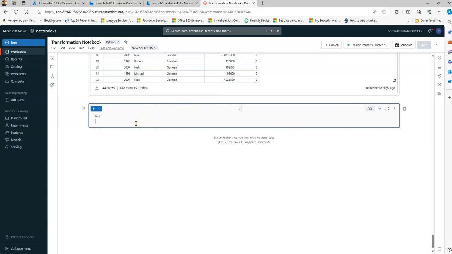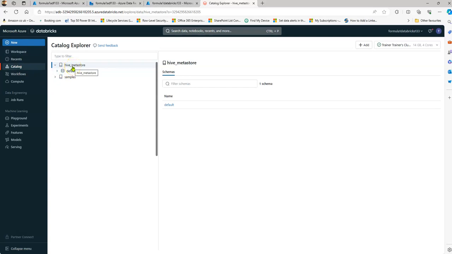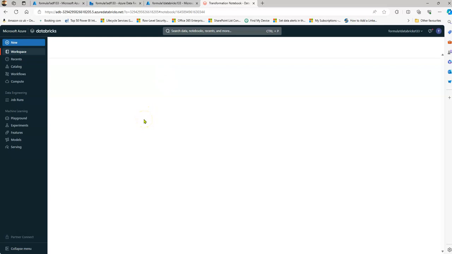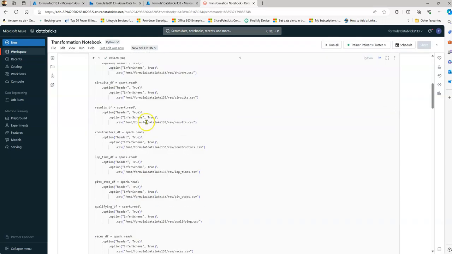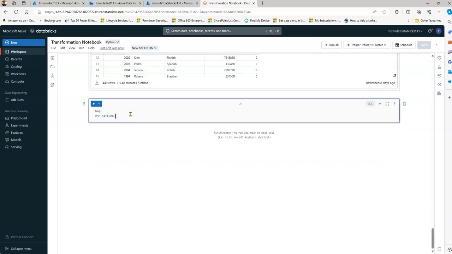Under this %sql, first of all, I'm going to use the command use catalog. The catalog that I am going to use, you can find the list of catalogs right here on the left side. Here it is, the Hive Metastore is what I am going to use right now. So let's head back to your notebook again, and go towards the end of the notebook, and there we are using use catalog hive_metastore.